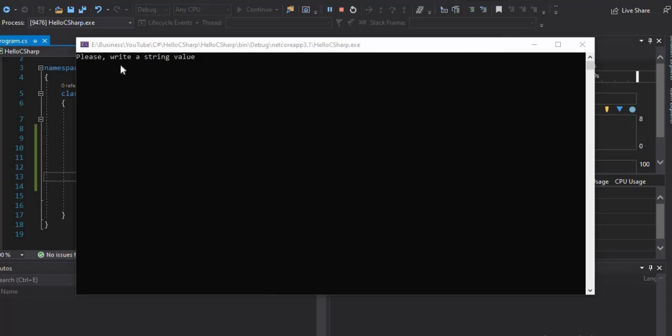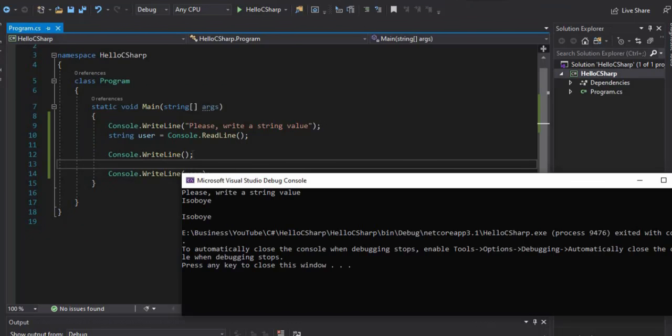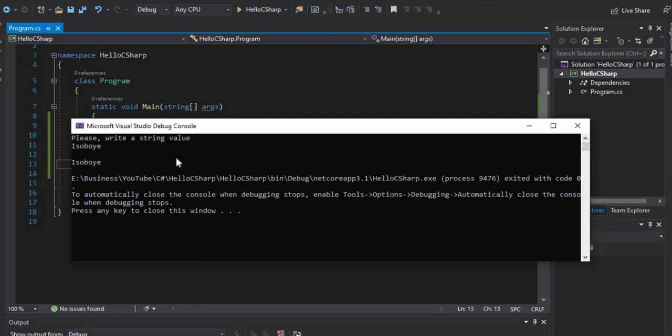So the instruction is outputted, please write a string value. Now I can put my name, Isoboye, click on enter. You see the output now is Isoboye, and we have a space because we wrote Console.WriteLine without any value outputted, which gives it a space. So this is how reading and writing is done in C# programming.